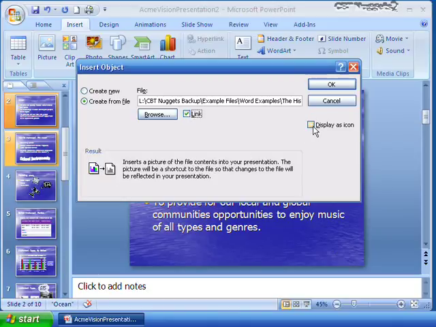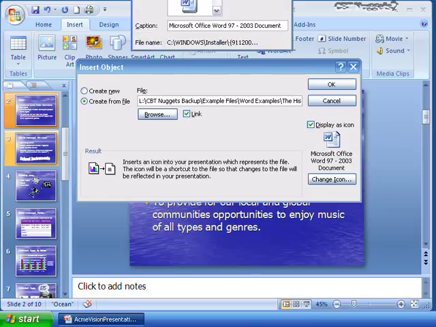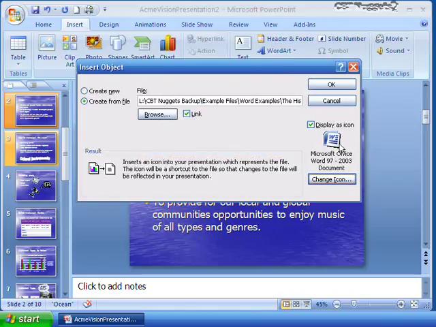And so I want to link this, and I'm going to display it as an icon. And check this out, this is what it's going to show up as. It's going to say it's a Microsoft Office Word 97-2000. Now I can change the icon, which is kind of cool. I can change it from this one to where it looks like this, or there are several different ways that you can make it look and feel. I'll change it to that one. Okay, sounds good. And you can change the icons to any icon that you have if you want. So I go ahead and click OK.